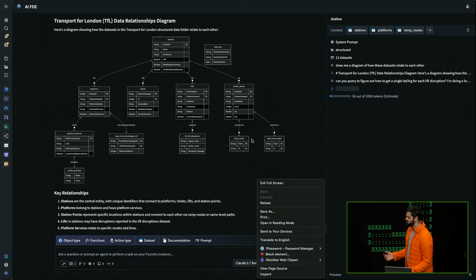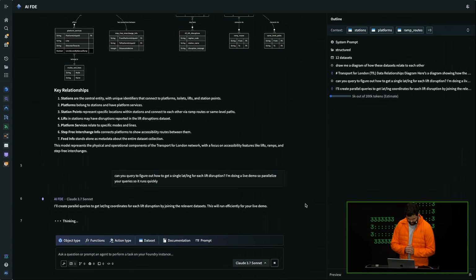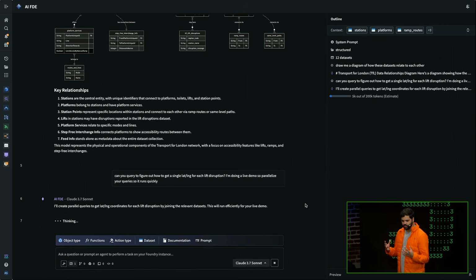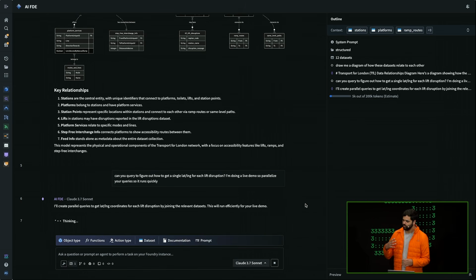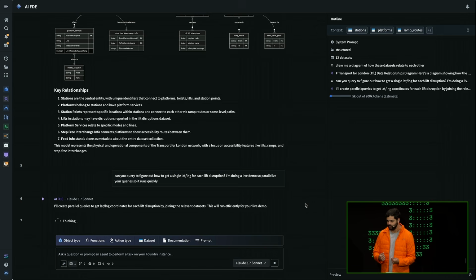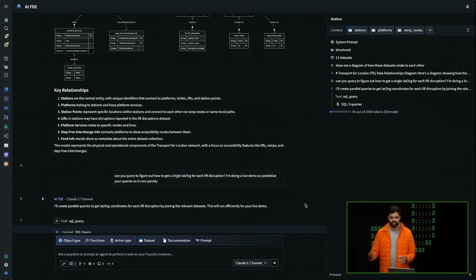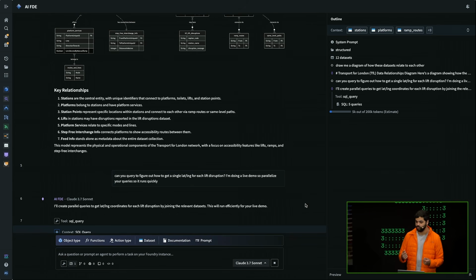Can't hurt to give it some context on what's happening. All right. So as it's doing this, let me talk a little bit about how tools work in AI FDE. Our goal is to take the things that you can do in the UI and expose these as tools so the model can perform these actions as well. It can compose together different sets of tools to take actions across a series of different applications and combine them together for a variety of different workflows.